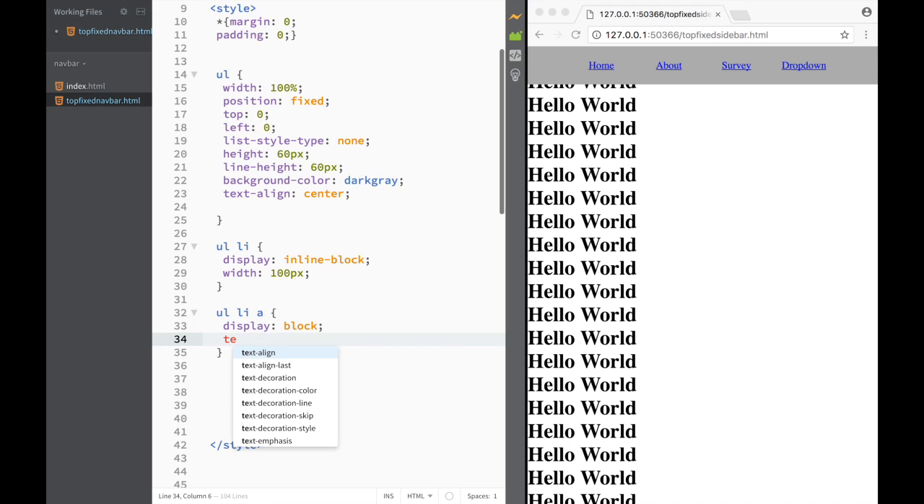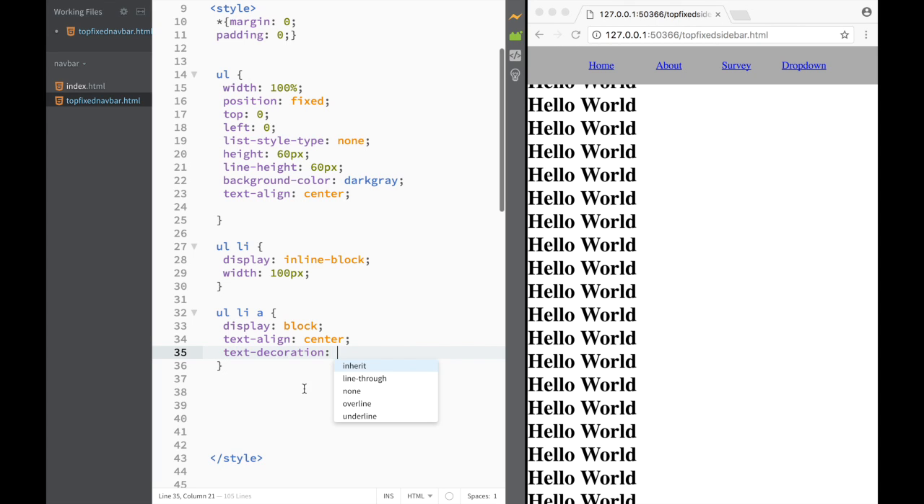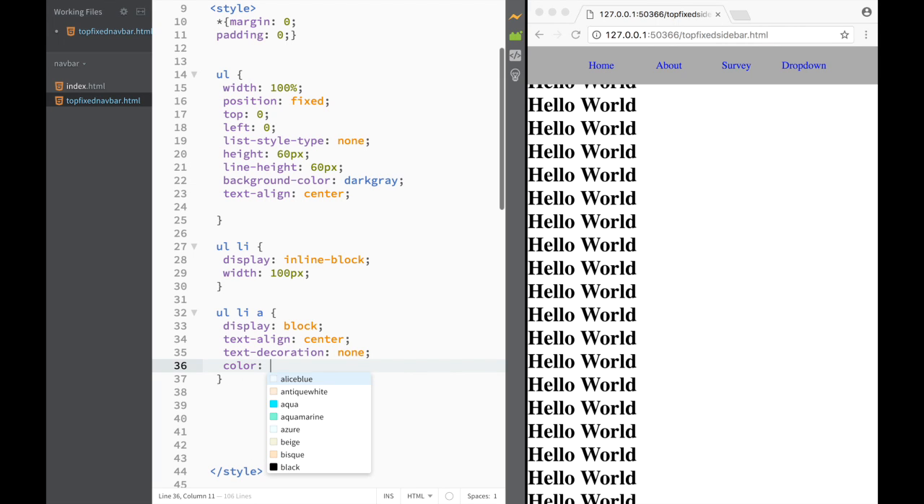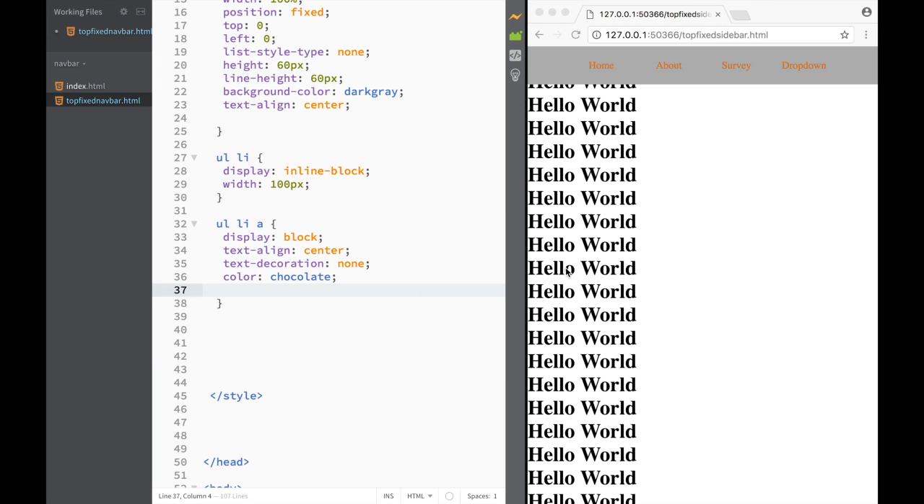Now over here, we're going to say again the text align to be center. After that, we want to get rid of these underlines, so we're going to say text decoration to be none. After that, we're going to say that we want a color, probably chocolate. Color chocolate. Next thing that we want to do is make them rotate as we're hovering over them. So I'm going to add a transition property, and I'm going to say that this is going to be transform, and transform is going to be 1 second, and again, we're going to use ease in and out like this.